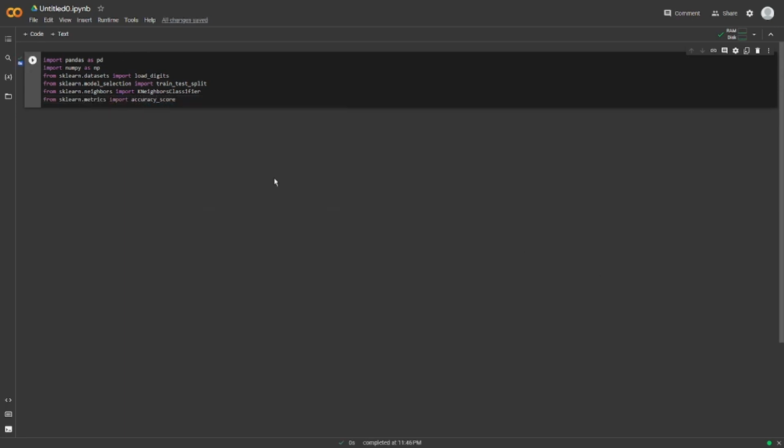Alright, so first we import pandas for data manipulation, NumPy for numerical operations, and the necessary components from scikit learn. Specifically, we'll be using the load digits function from the datasets to load our handwritten digit dataset. Additionally, we import train test split to split the data into training and testing sets, k-neighbors classifier as our classification algorithm, and the accuracy score to evaluate our model's performance. Next, let's load the handwritten digit dataset into our program.